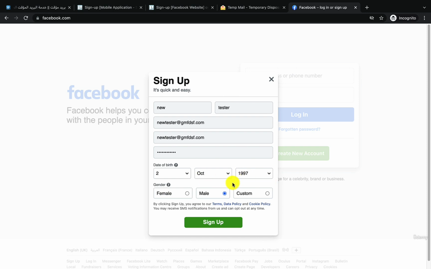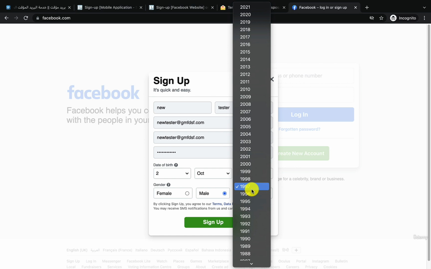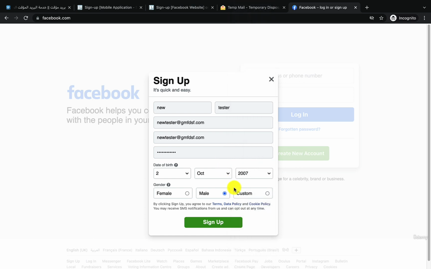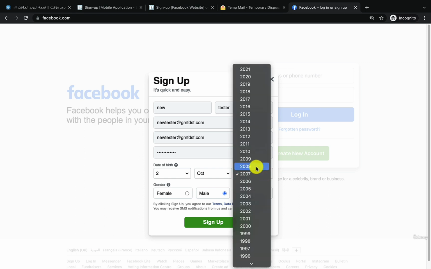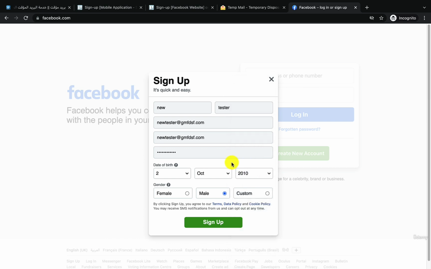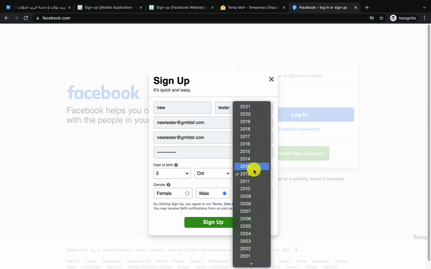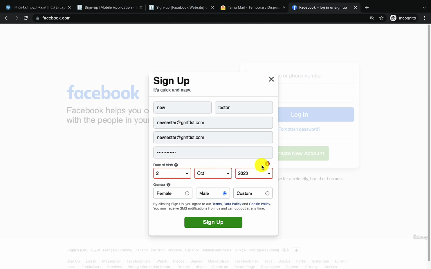Okay, this is a valid date of birth. What if we create a user who is born after 2007? Like you see, it's accepted. 2008 accepted, 2009 accepted, 2010 also accepted, 2011 okay, 2012, 20... we have an error.